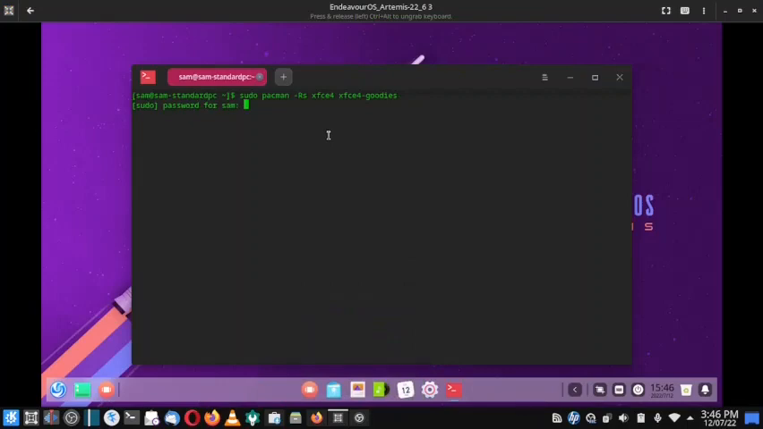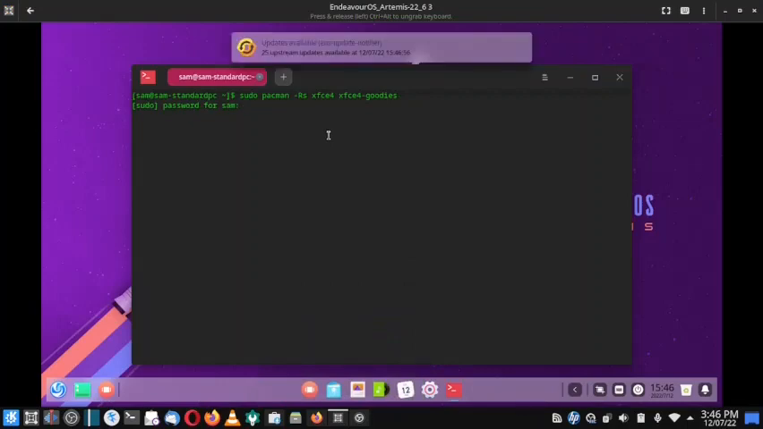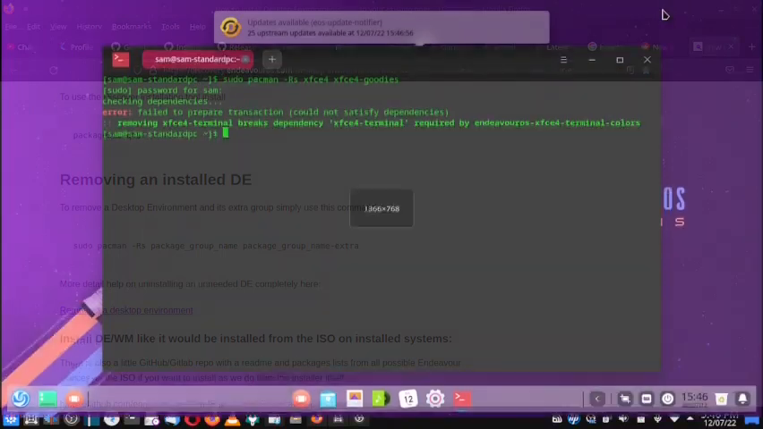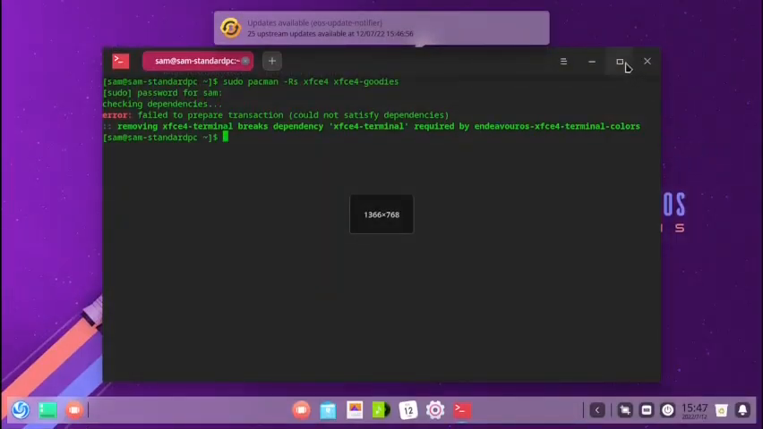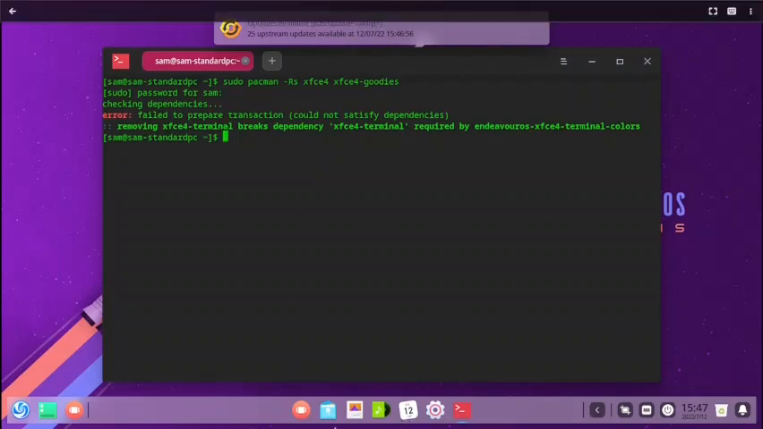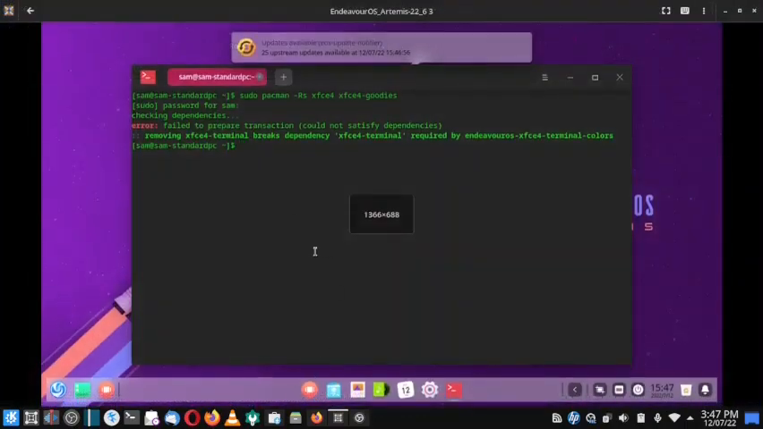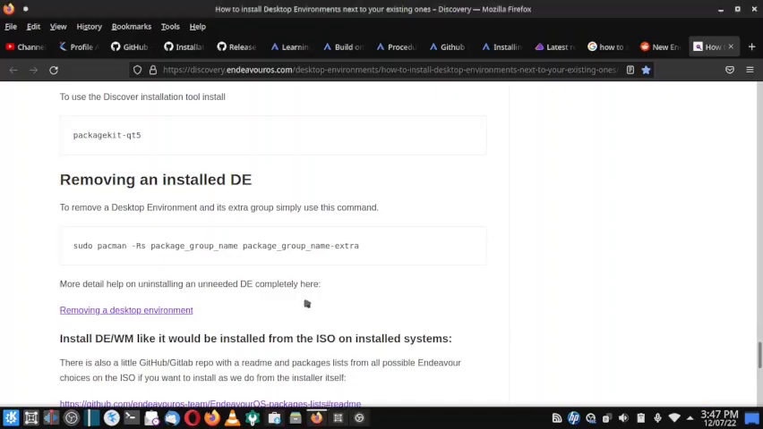Now you just have to press enter and confirm your sudo password, and wait to see how it removes. Failed to prepare the transaction, could not satisfy the dependencies. Okay, so it is not working. We have to check exactly what to do now, how to satisfy all the dependencies. So we will go back.